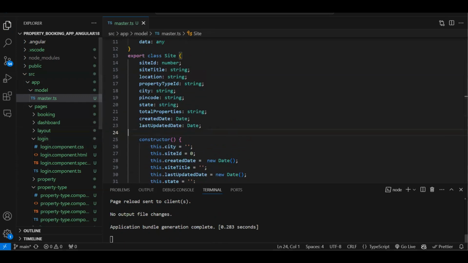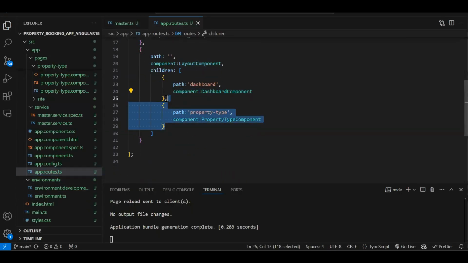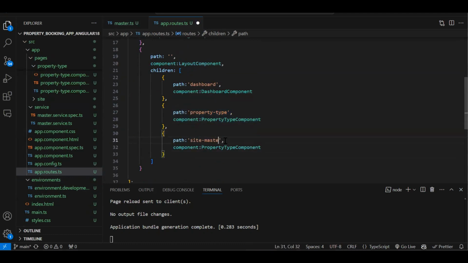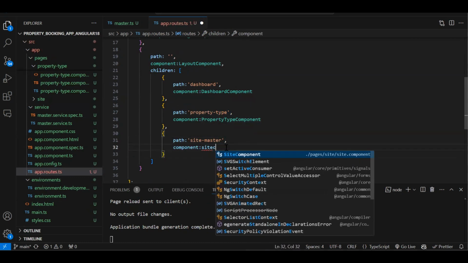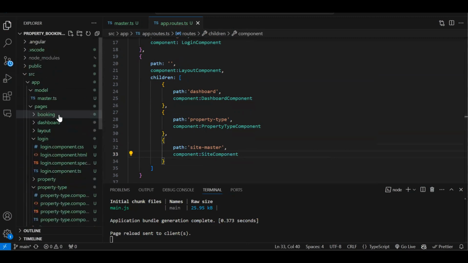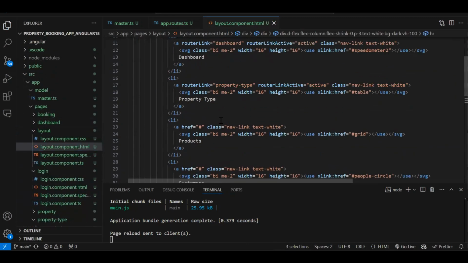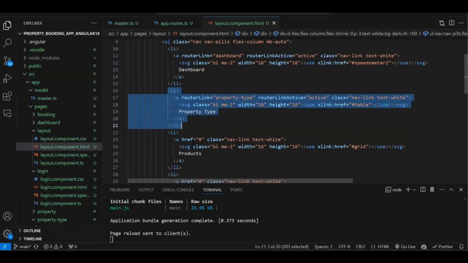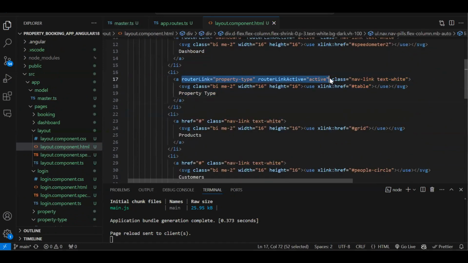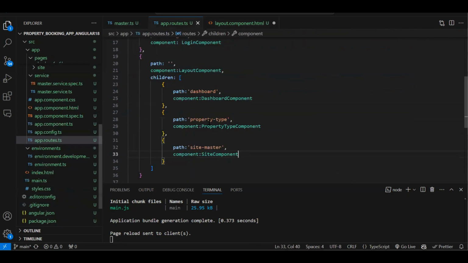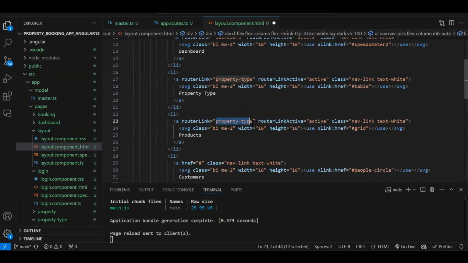Now, let me just open the YouTube project template. We need the UI. So we just created only one route, right? So let's create the route also. So let's copy, paste, site-master, and the component we have to open is site component. Let's add it in the navigation also. Again, in the layout page, over here, whatever the route name we have given, that is site-master. So same, you need to pass it over here. And this will be site master.